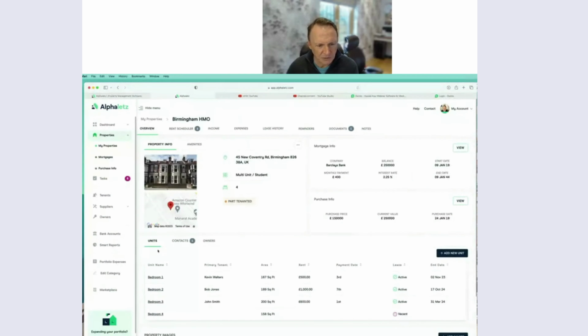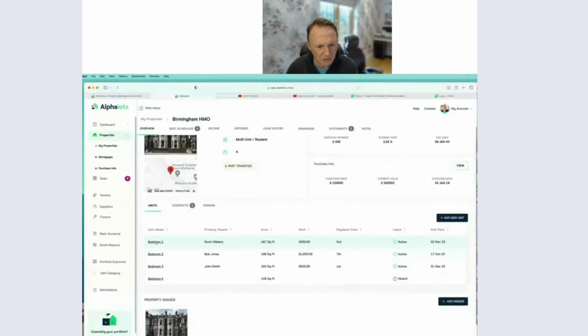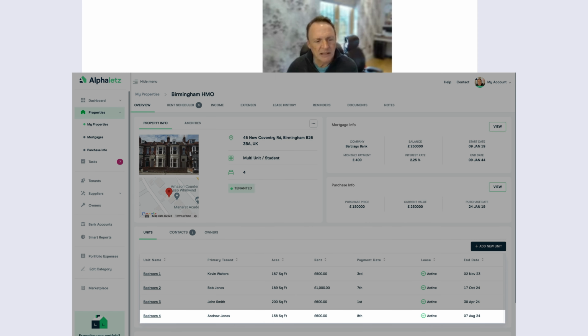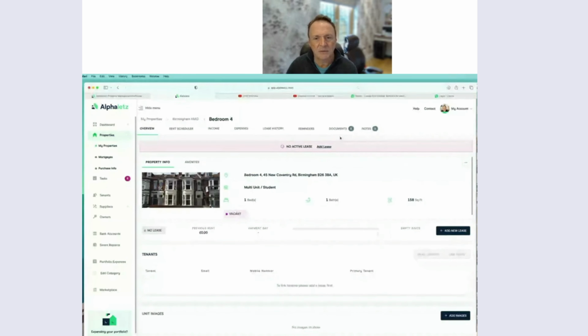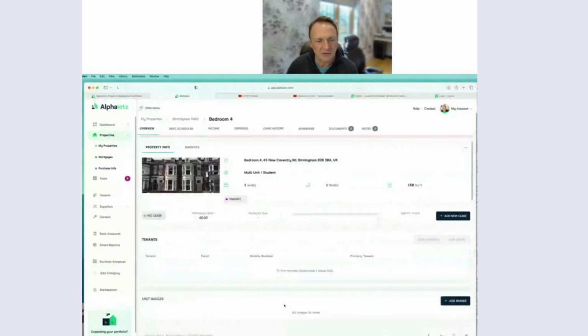Now, if I wanted to add a tenancy, let's look at bedroom 4. I click on bedroom 4 down the bottom, and it effectively opens up the property page for bedroom 4. As it's empty, it's telling me here there's no tenancy. It's a vacant property. We don't have a tenant in place. I can add additional images. If I wanted to put images for that particular room, you can always store images here as well as the main building, which we show on the cover page here.